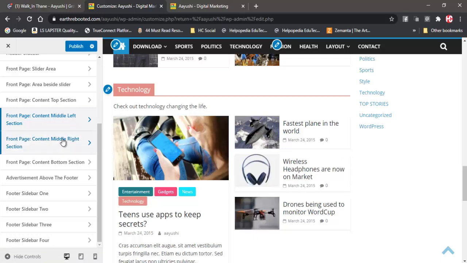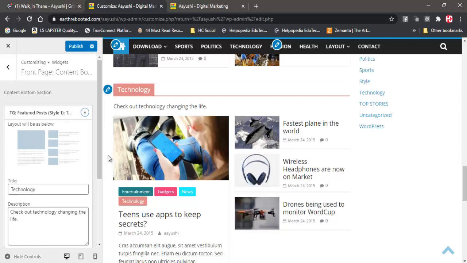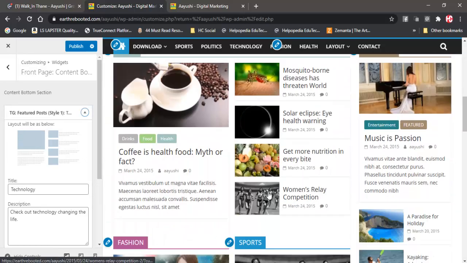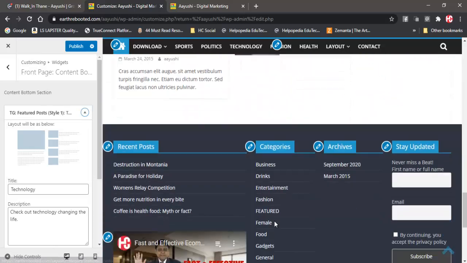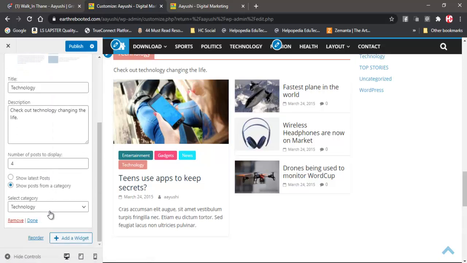So then we can see that, okay, front page content bottom, middle and middle right, and then bottom. Say for bottom we are having style 1. So this is again style 1 which we were using on the top over here. This is style 1 over here we were using, and then again at the bottom we are using this again. So like this we can use it, and we can select from it.